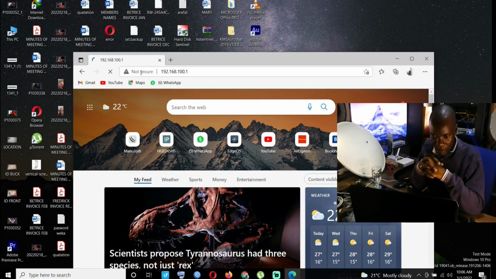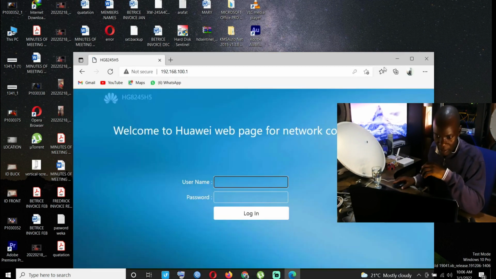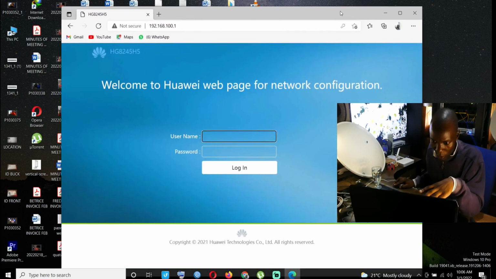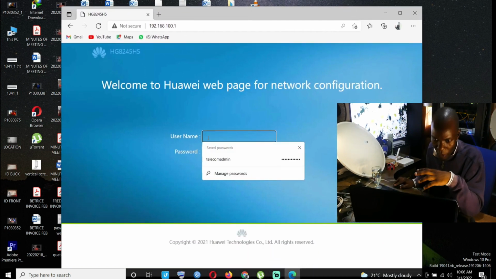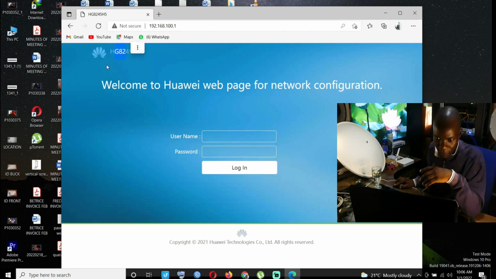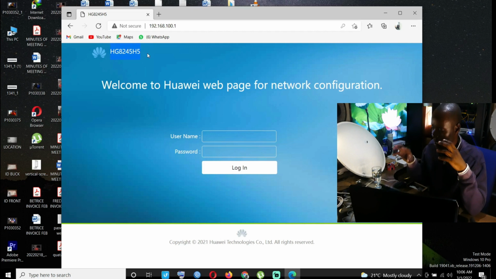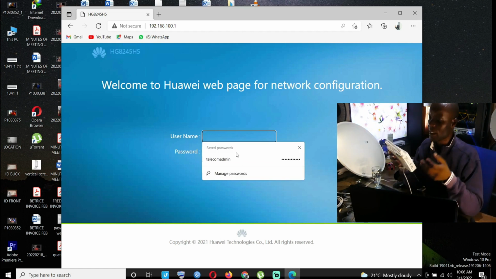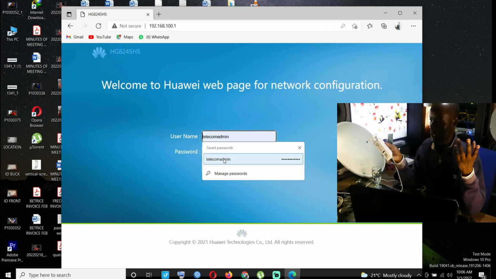Give it like 2 minutes. So you are seeing it's giving us a screen of welcome to Huawei webpage. So the model of this router is HG8245. Normally these routers just have the same page.